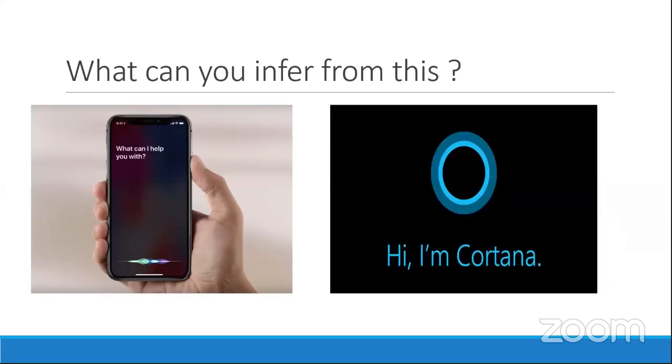what can you infer from this? The first one is Siri and the second one is Cortana. Can both of them be called bots? A bot that can help you with anything. You can talk to them, or they can give you a referring link also. Exactly, right? So what are all the things which a bot can do? Just imagine and tell me, what are the things which your bot can do?